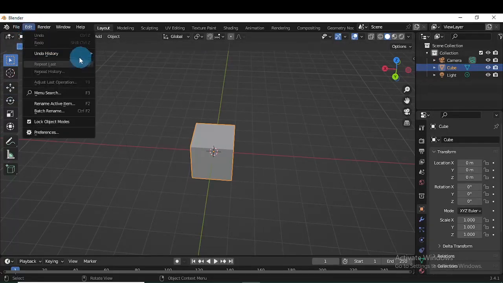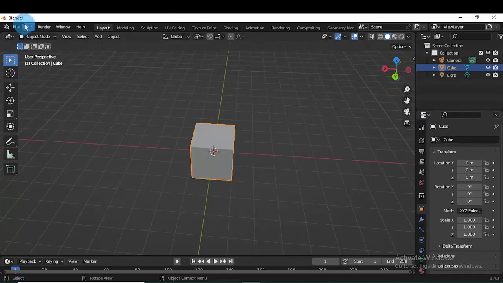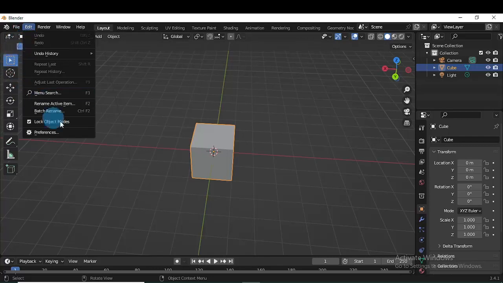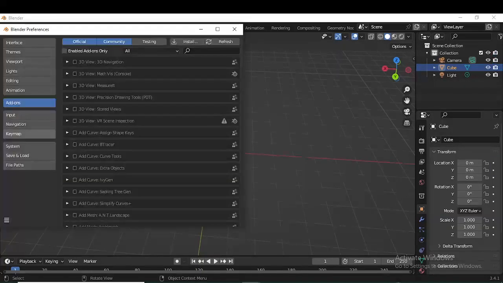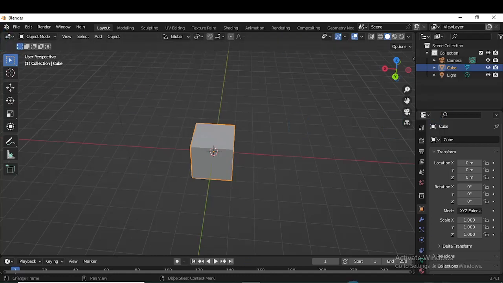I think this undo history is more for when you've actually worked on this workspace. So if you want to remove some stuff, then you use this undo history. Preferences are really important. Use it to change the preferences of your Blender, but I think as a beginner, you wouldn't want to be changing anything here.